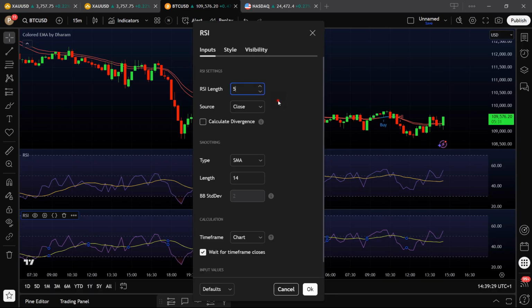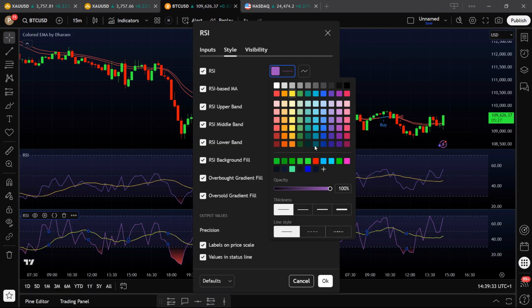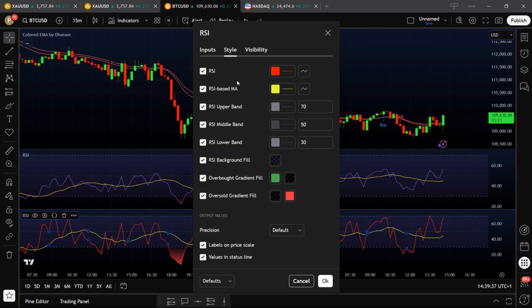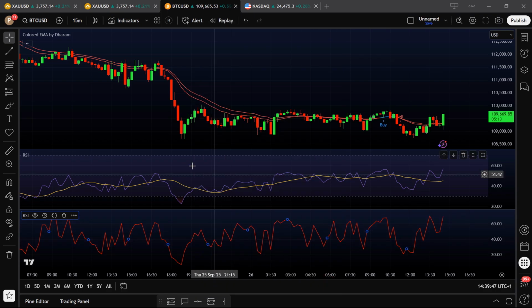In the Inputs tab, set the RSI length to 5. In the Style tab, change the RSI line color to red and make it a bit thicker. Then uncheck everything else. We only want that red RSI line. Perfect. Now for the second RSI, open its settings.